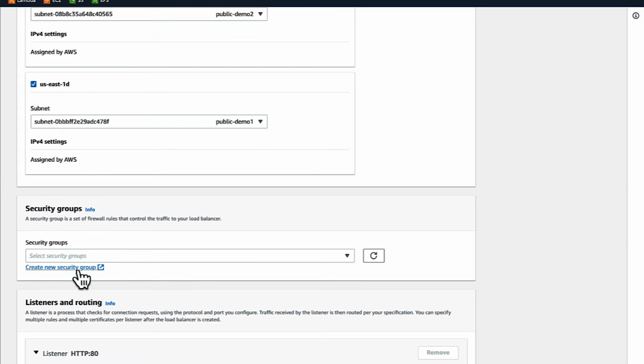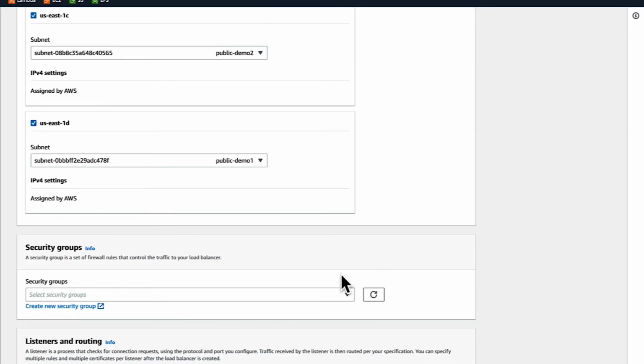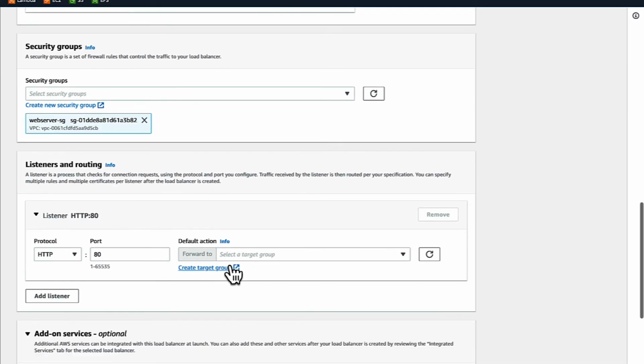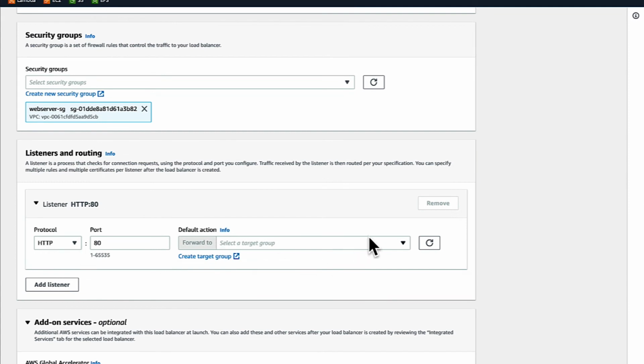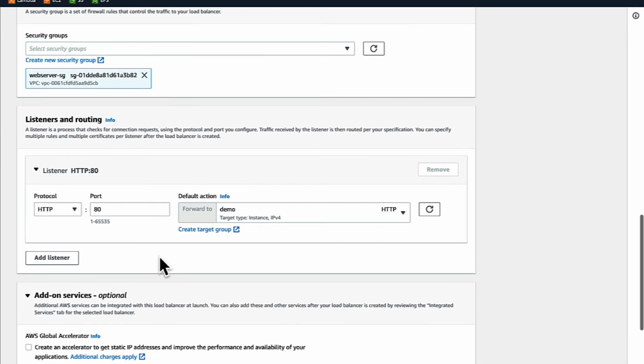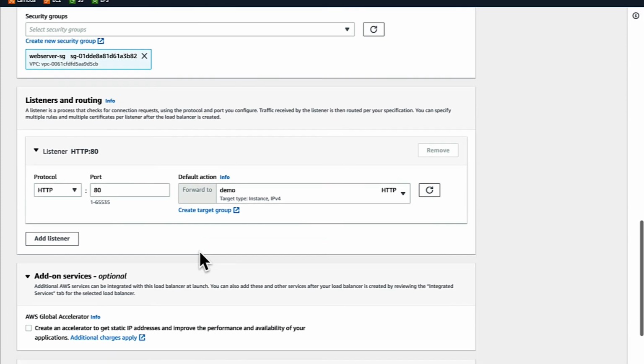I'm not going to use a default. I'm going to go ahead and select the security group I already have predefined. So we'll go ahead and select that, and then we'll go ahead and link our load balancer to our target group. So there's my target group. I add that, and once that's added, I can go ahead and set up the rest of my load balancer.